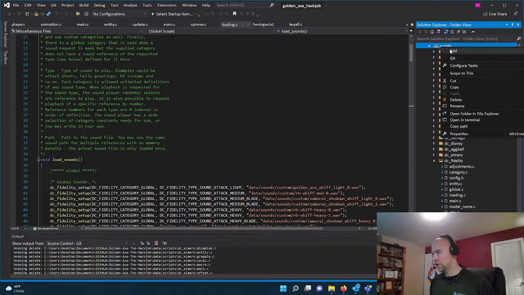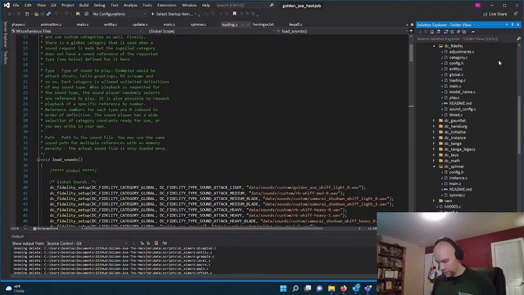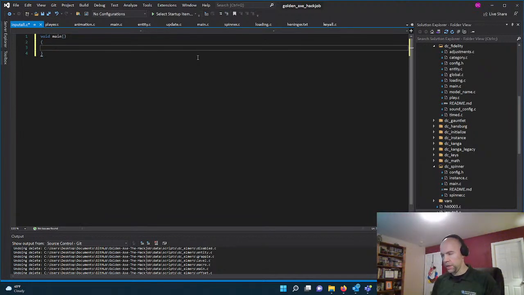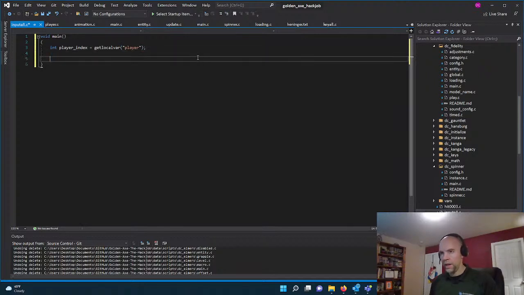So I'm going to start up a new script, Input All.c. That part you already know. Let's just jump right in with a void main. Let's see if I can remember this. The first thing that we need is our player index. I'm going to call that variable player index, because I'm just that creative. Get local var player, and that is going to get the index of the player that triggered this event.